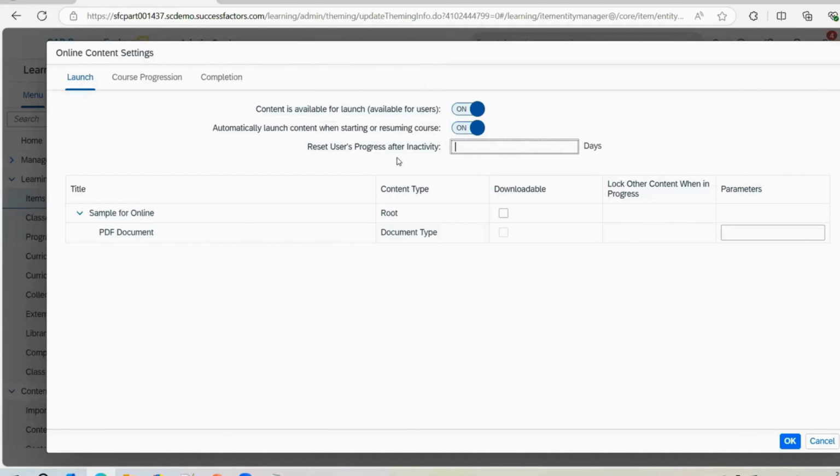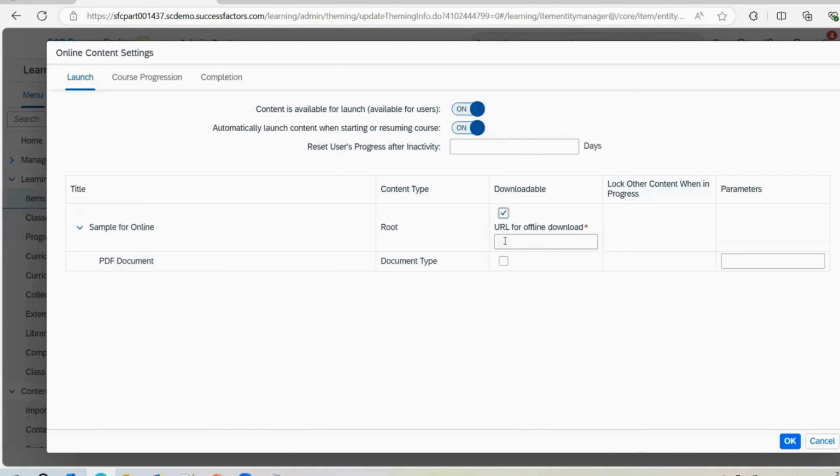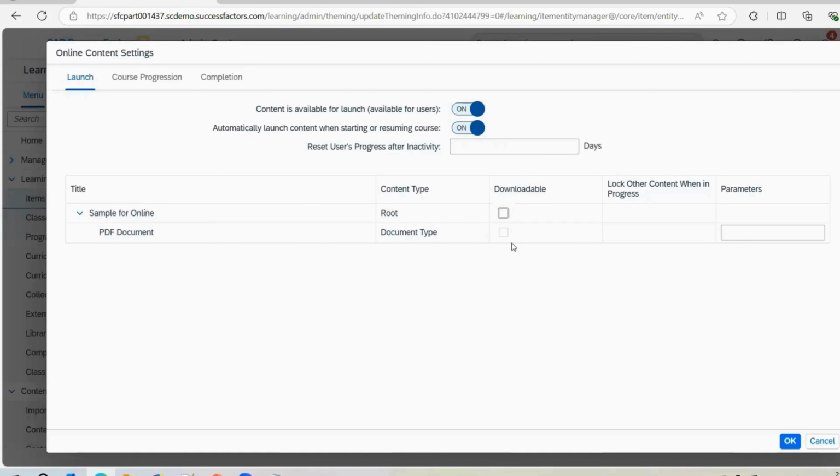So reset users progress after inactivity. Let's say you have opened it today and you have not completed within 10 days. So on the 11th day, it will again ask you to take it from the beginning. If you leave it, there will be no reset. If you give them a download option, they'll be able to download that particular content into their system. If you remove the download option, they'll not be able to save it. You will not have the save option and all.